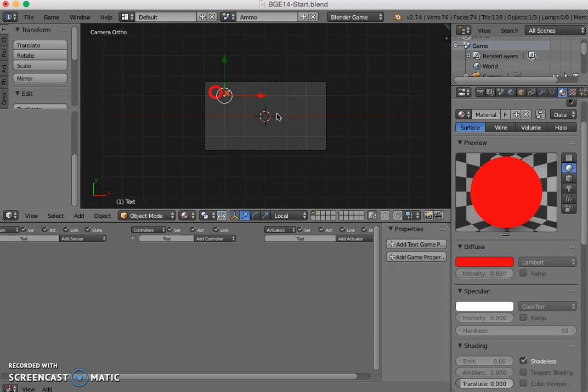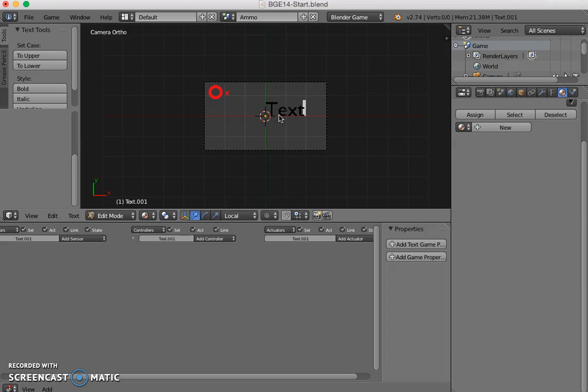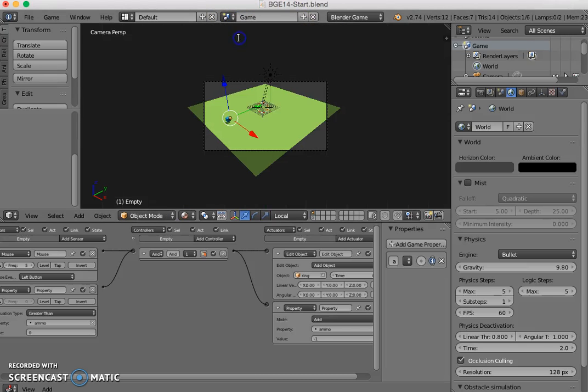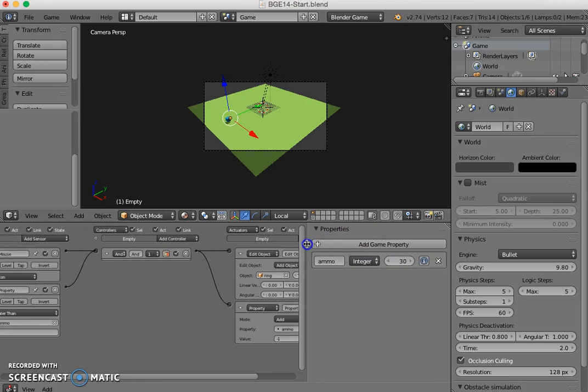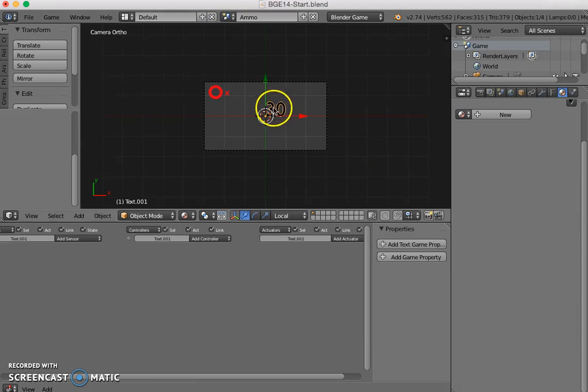All right. So now I want to add text that will move. So deselect, Shift A, add text. In this case, though, I wanted to start off at 30 because that will match, remember, the 30 that I set for this game property. Remember, I put 30 here. So that's going to make sense in my ammo that I start with 30.